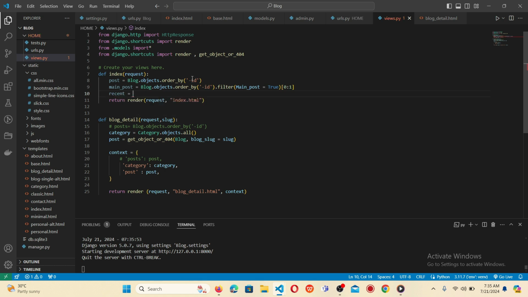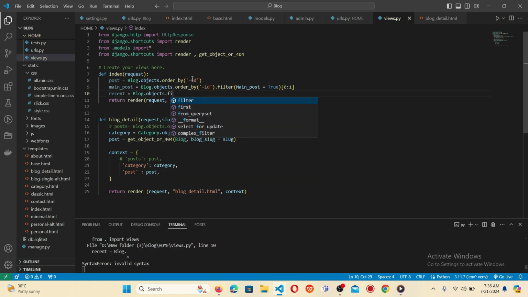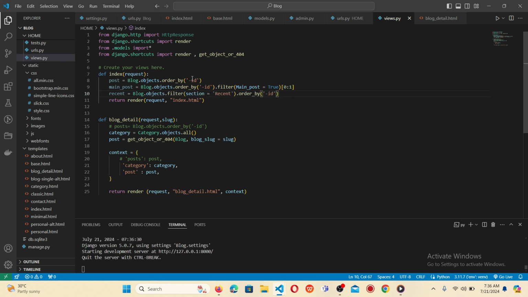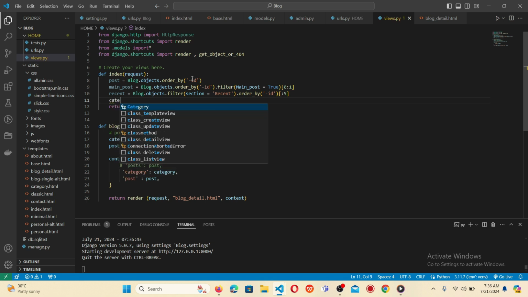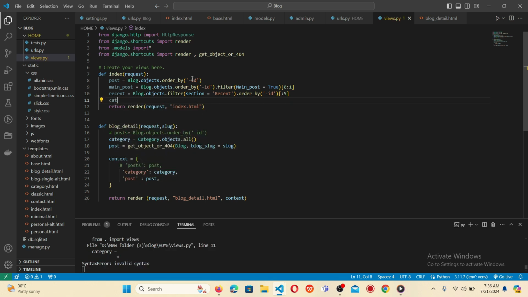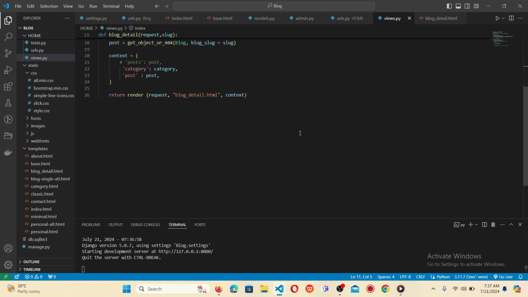Okay, there we have also seen the recent sections, so let's define it. Recent is equal to blog objects.filter. It will take only 5 posts there. Similar to that, we are also defining the category and blog category. Okay, so let's define it. We have not taken the category fields, so I think we also need to define the category here. Okay, so let's first define the category.